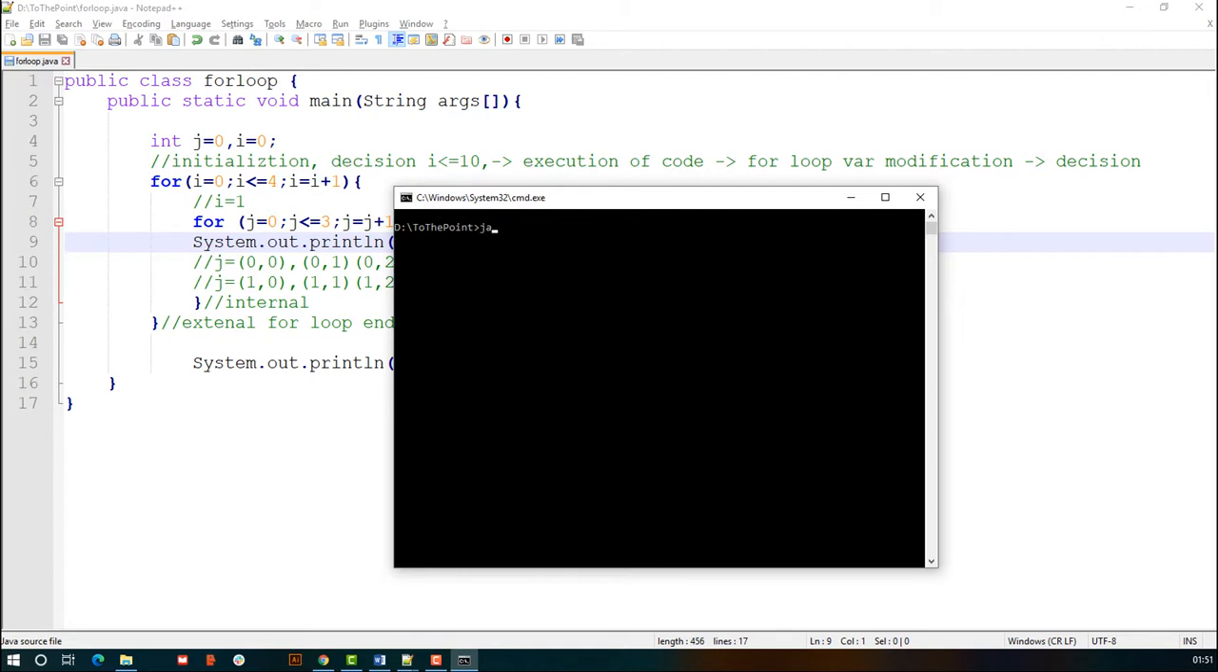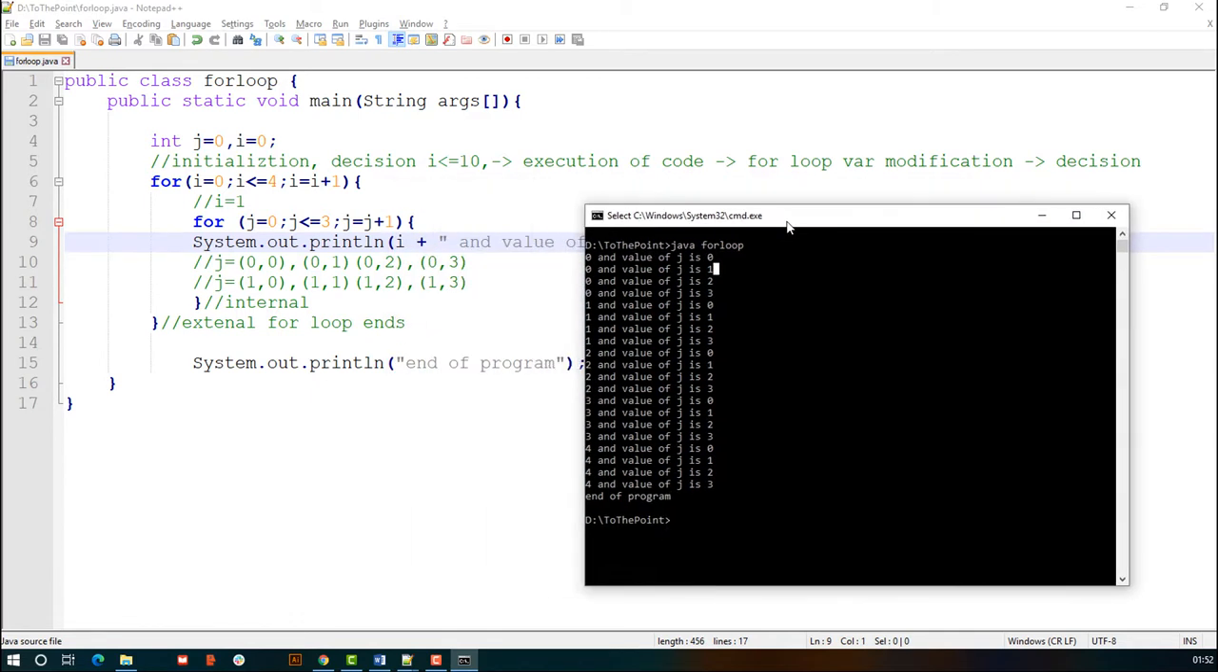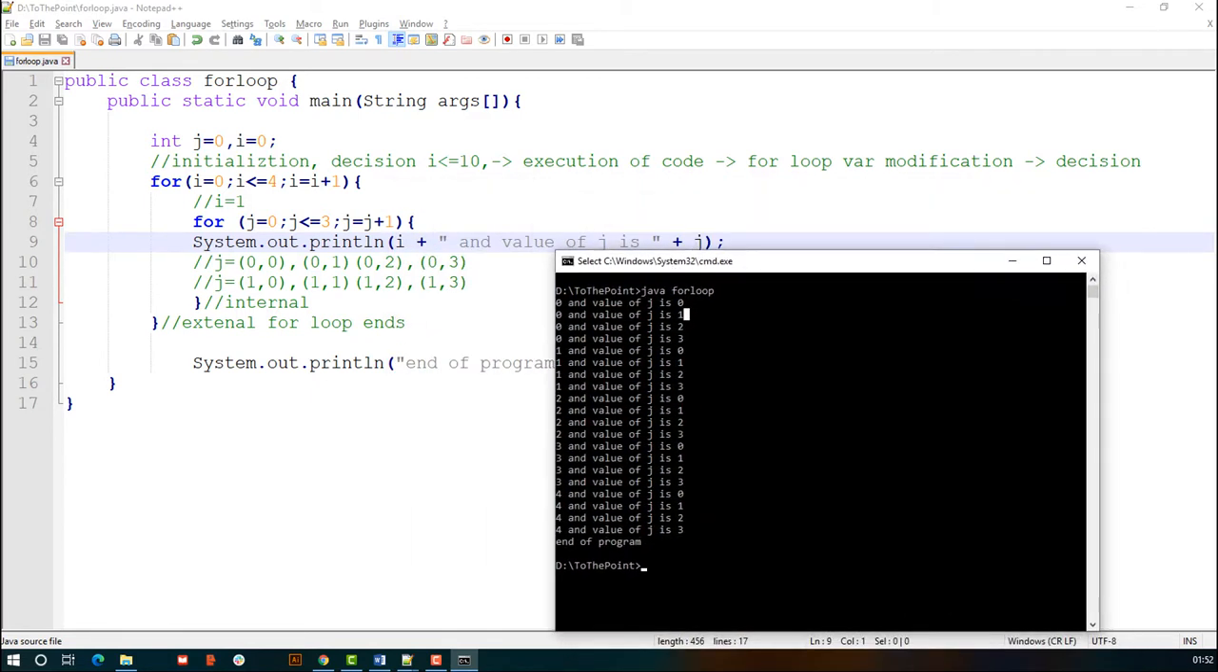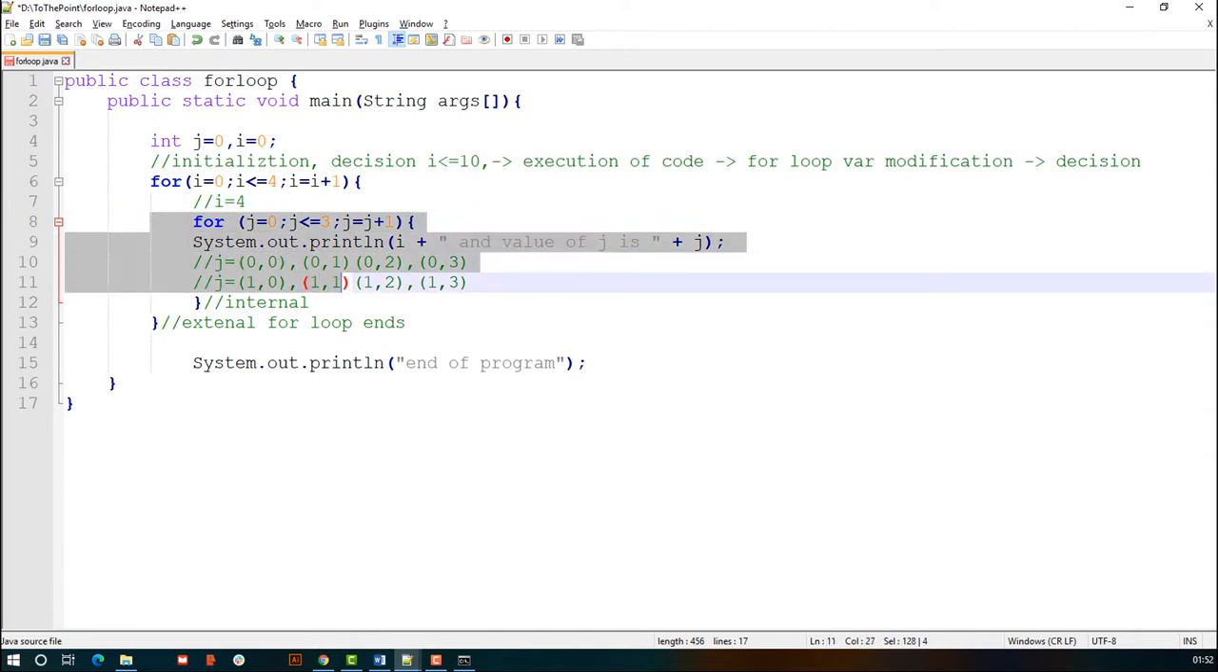Clear the screen. java for loop, without extension. Right. So here the i value was 0, j is 0, i 0, j 1. Okay, if you can see, i value 0, j 2, i value 0, j 3. So here the j loop was done, then again i got incremented and i 1, j 0. Like that we had till i became 4. So when i became 4, this complete thing executed with 4 0, 4 1, 4 2, 4 3 and so on.